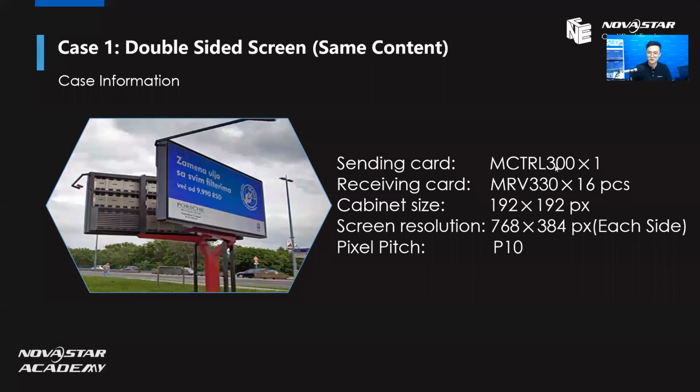The sending card, we use a Control 300. Receiving card, we're using 16 MRV330. It's a very classic receiving card. And the cabinet size is 182 by 182 pixels. The screen resolution is 768 by 384 for each side, so each side has the same resolution. And you want to play the same content on these double-sided screens.